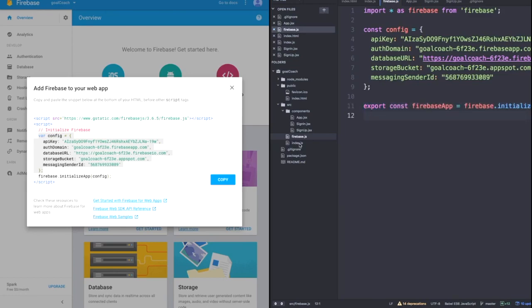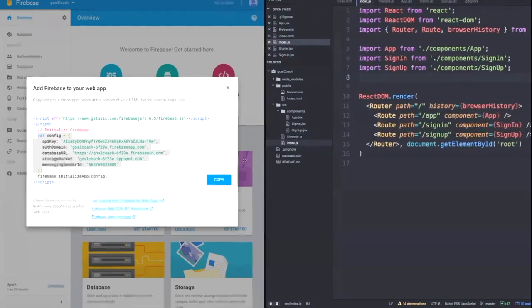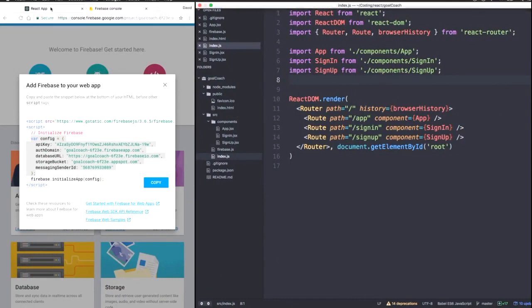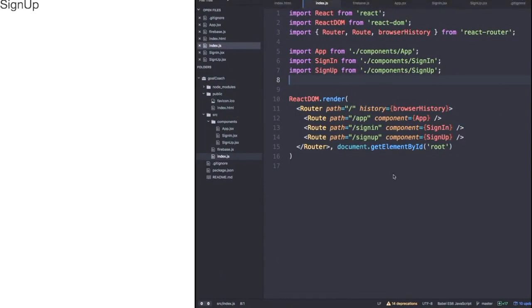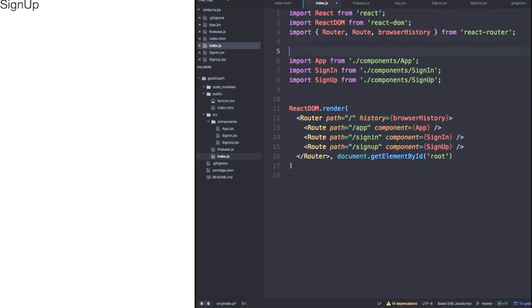Now let's head back to index.js. We won't need the Firebase console necessarily anymore, not right now at least. And then at the very top, let's import that Firebase app variable that we declared in our Firebase file. Now we need to add a little logic for authentication. What we're going to do is add a listener that tells us whether or not a user is authenticated.